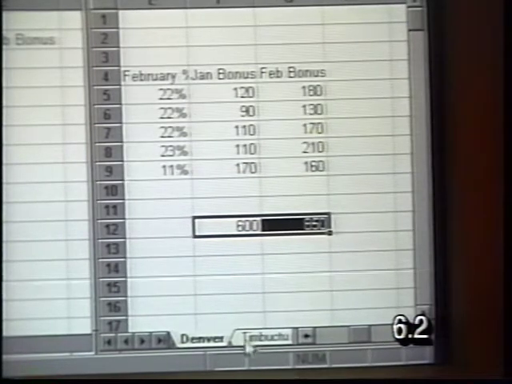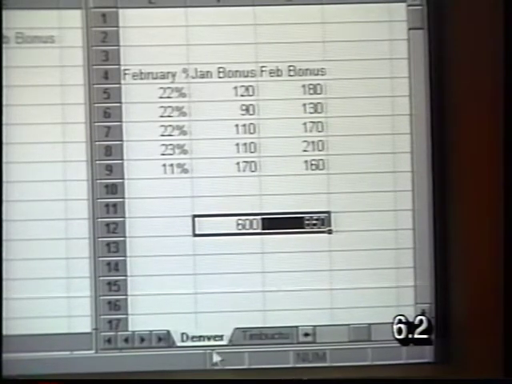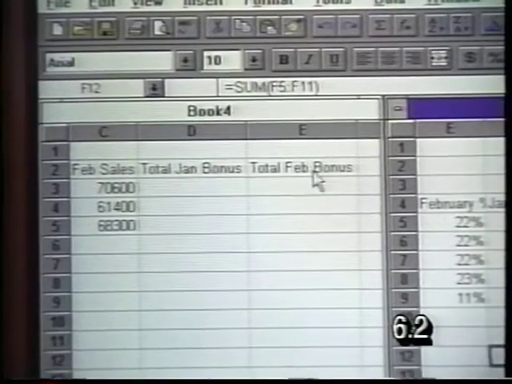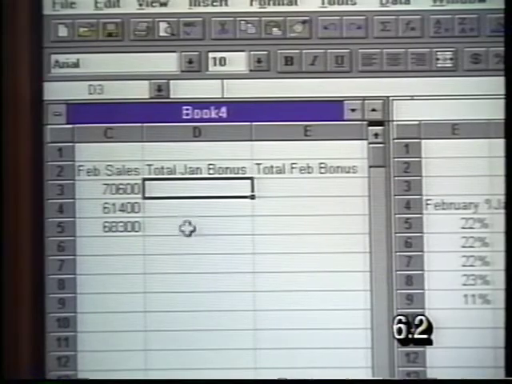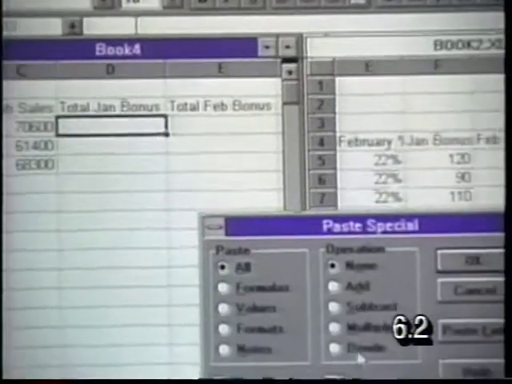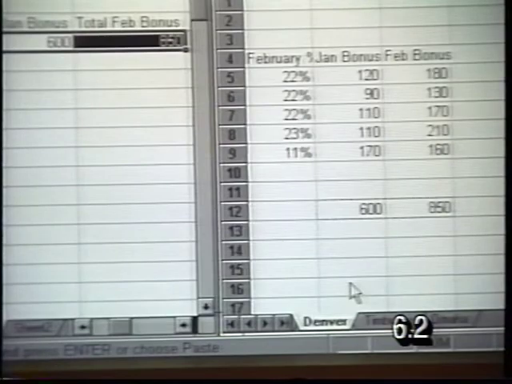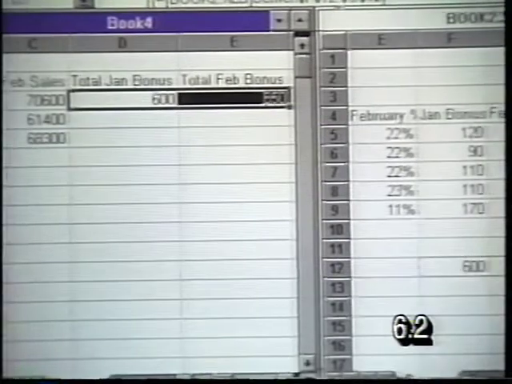First, let's deselect the other spreadsheets. We only want to copy the totals for Denver. We'll shift-click on the Denver spreadsheet. We then highlight the cells we want to copy. Click on the copy tool. Then come over to our new book. Click here in cell D3 and do an edit, paste special. And in here, click on the paste link button. As you can see, we could copy 2 or even more fields at one click.